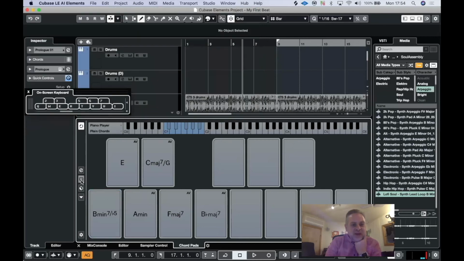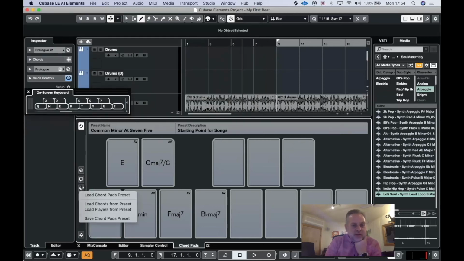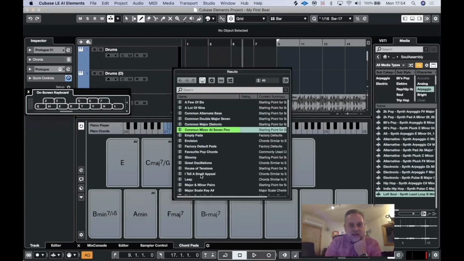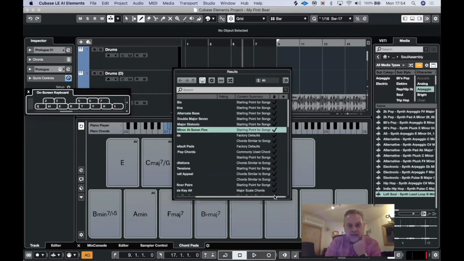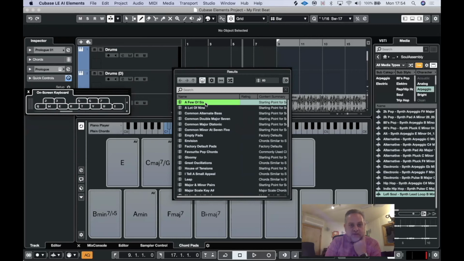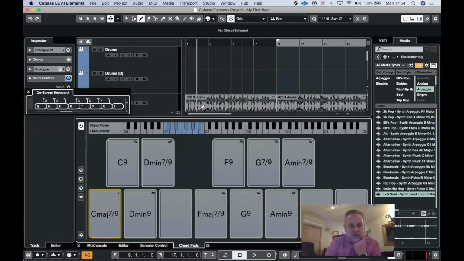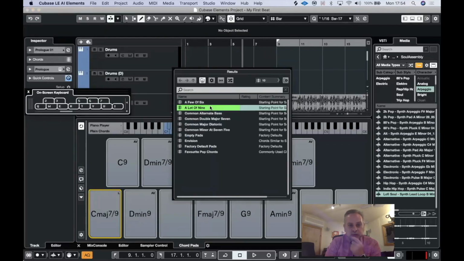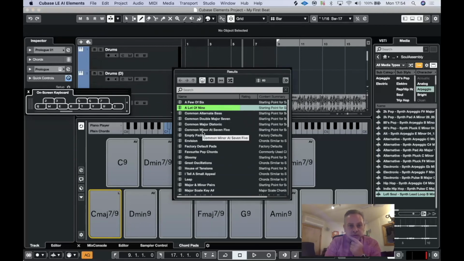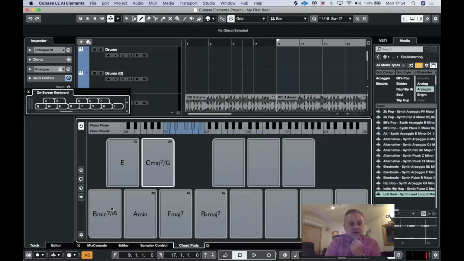Right, so let's find a preset that's a bit more simple than this. So we want to go load chords from presets and let's open this a bit wider so we can see what it's saying. Good starting point from a song. That looks good. Let's try this one. These are all majors. I want something with minors on it. Common minor at 7/5. Let's try those.